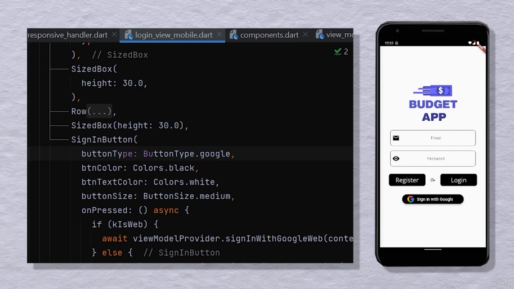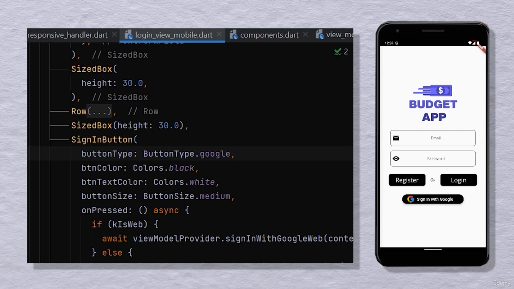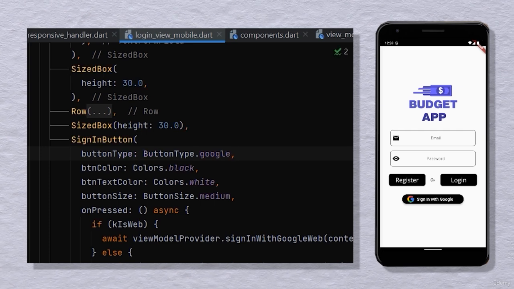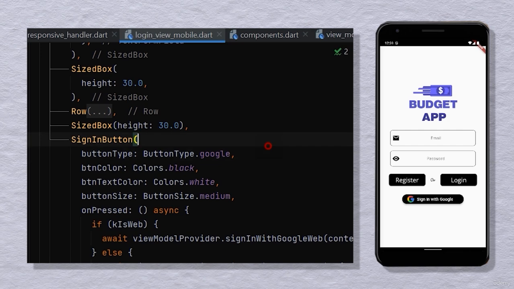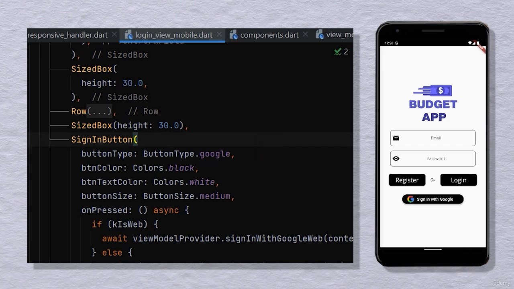If you see some overflowing errors from the Google sign-in button, then completely ignore them, as it's a bug from the package itself. And when you run it in release mode, you won't get any errors like that. With this, we are done with the Login View Mobile section.